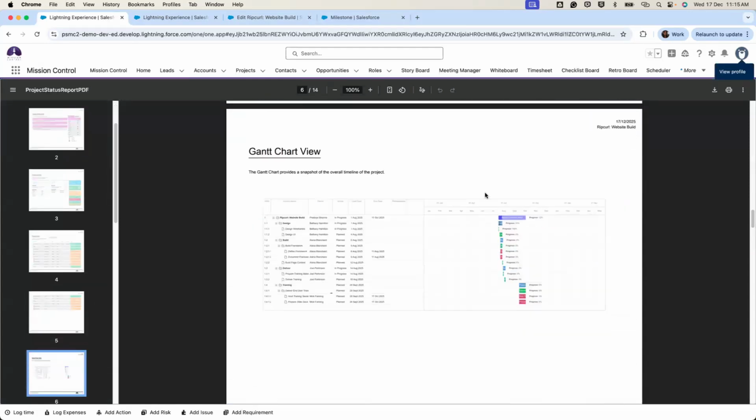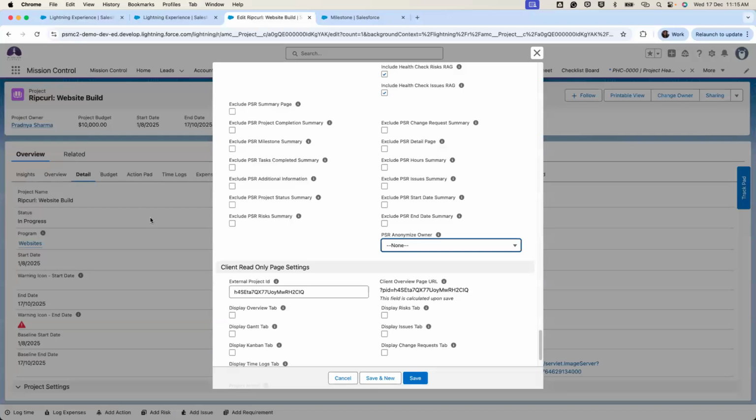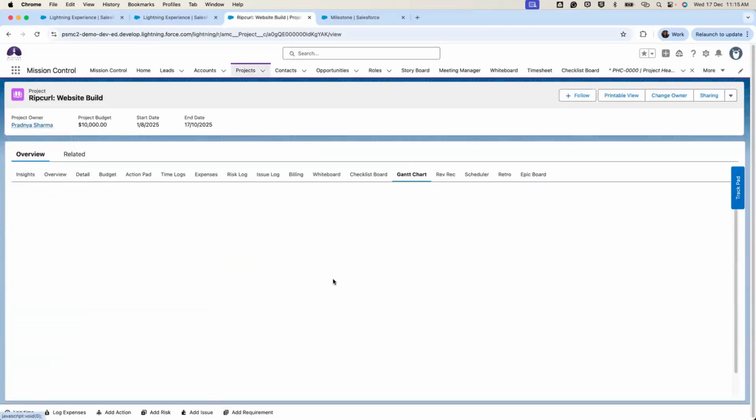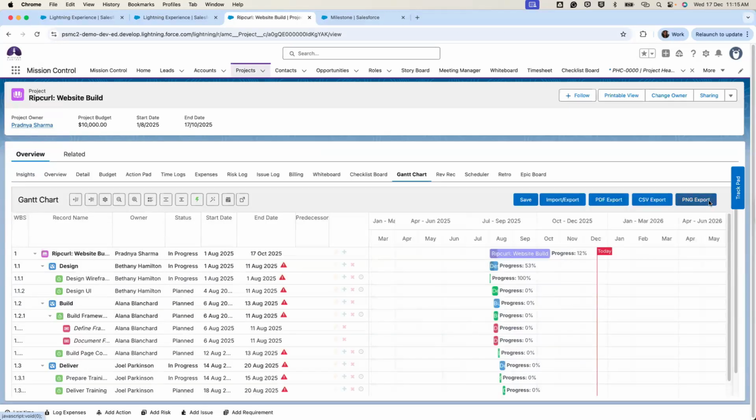So moving on, our next page is the Gantt chart. Now to include the Gantt chart, you must ensure you go to the Gantt chart tab of the project overview page. Okay. And here you need to click on the PNG export button prior to the project status report being generated. This will store an up-to-date PNG file of the Gantt chart, and the image will help you to show a tailored view of the project.